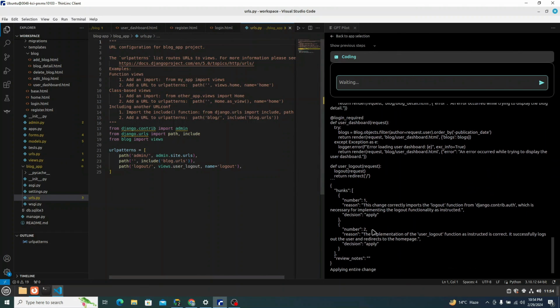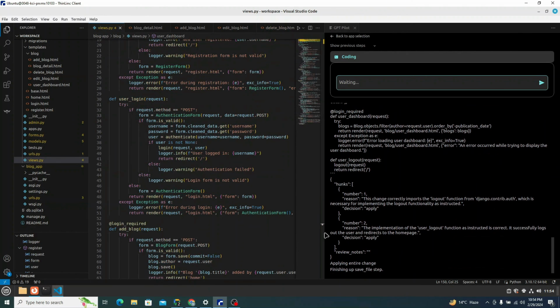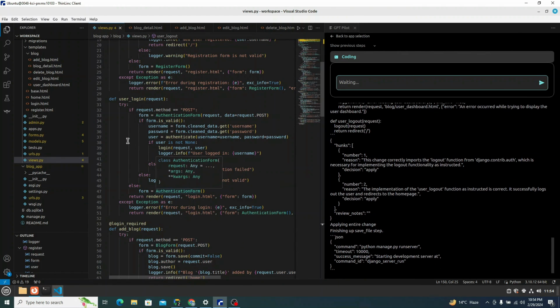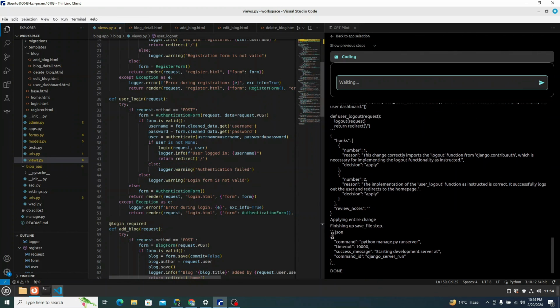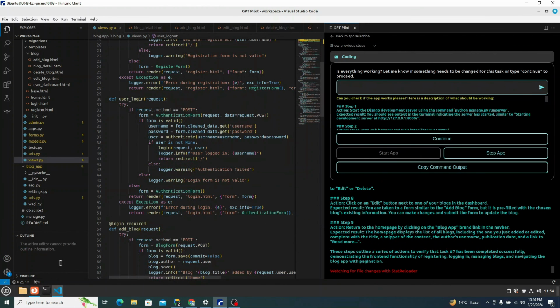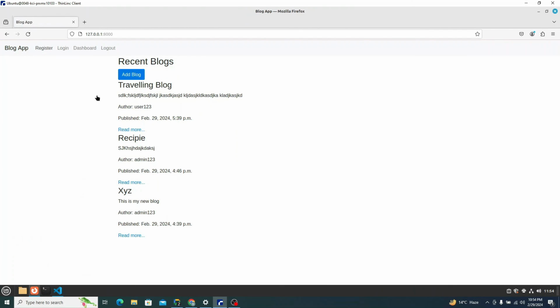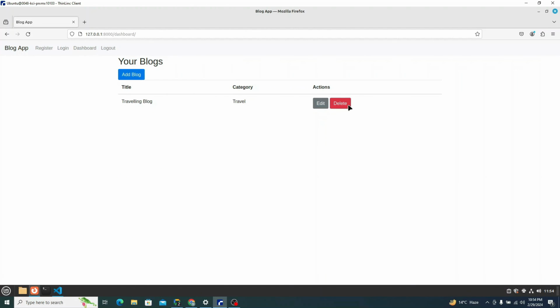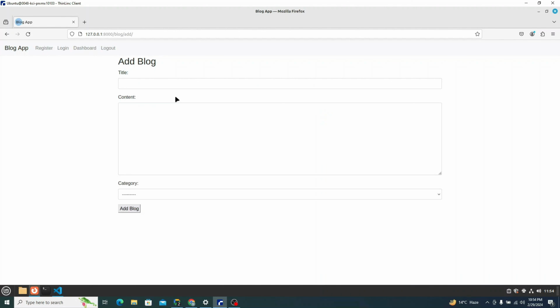All right, it's providing you with the reasons as well, the decision to apply. Now it changes the views.py file as well. Now it's again telling you to check the app. Just click on start app and now it's working as it should. Now you can see that it has register and login buttons as well, and a dashboard as well. So this is your dashboard where you can manage your blogs. You can add a new blog from here as well.